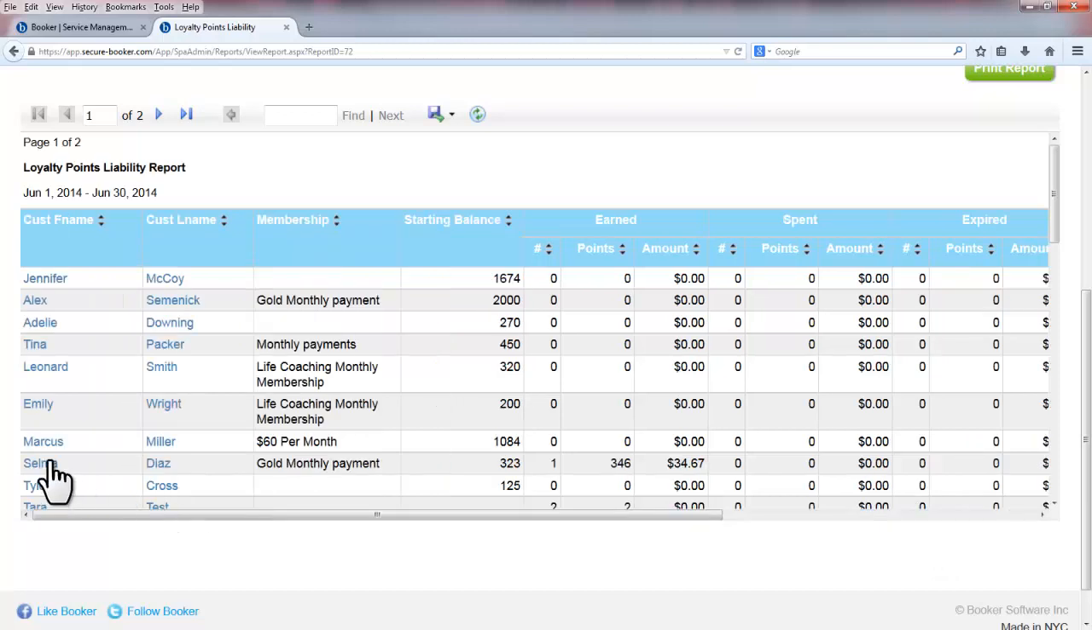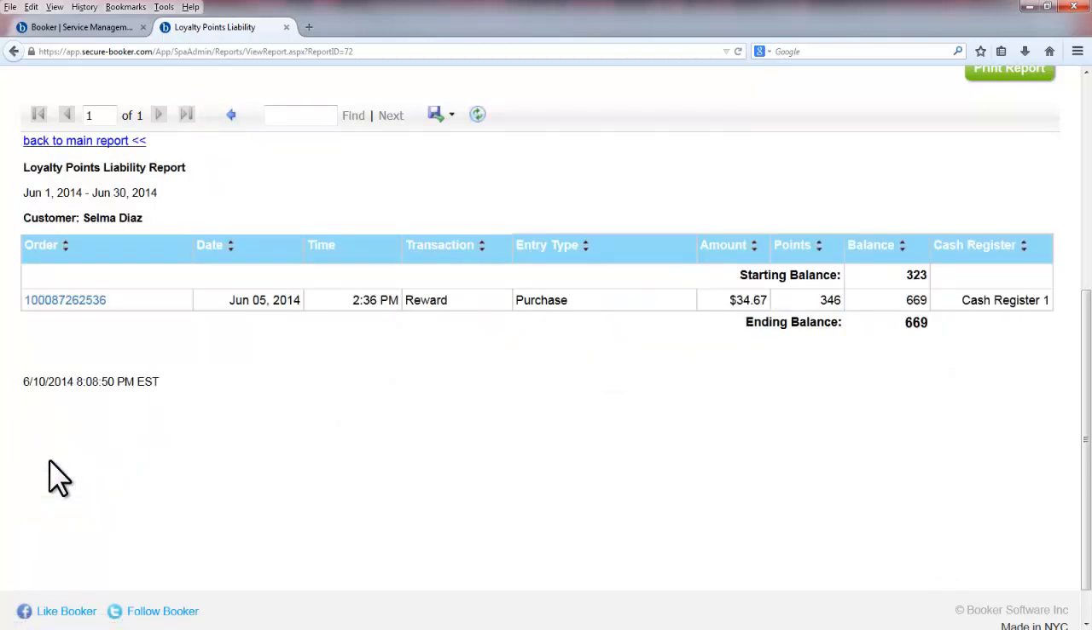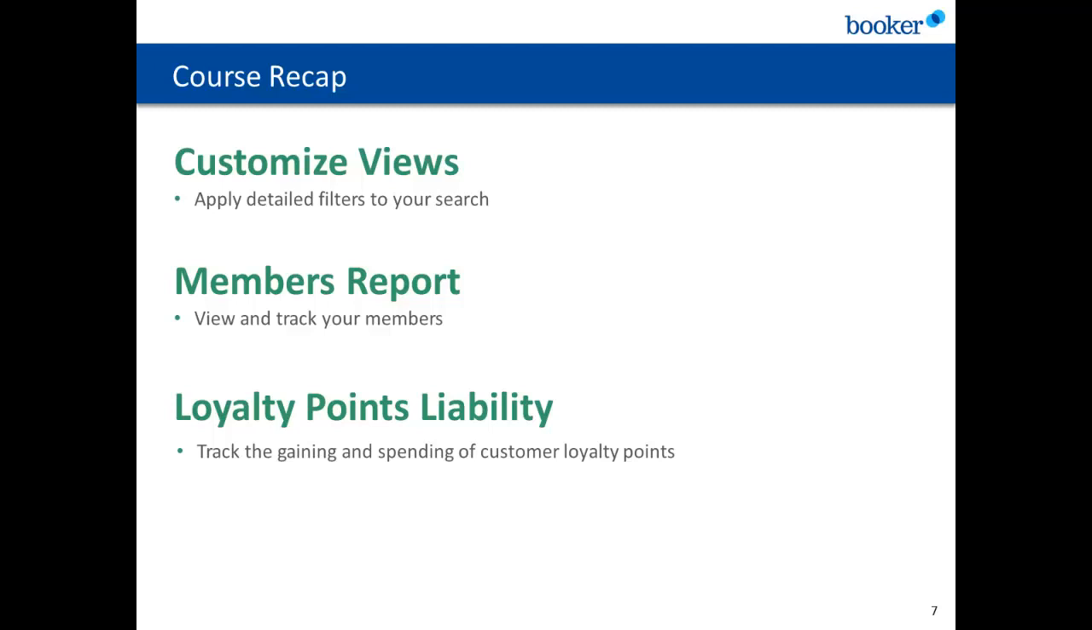If you click on someone's name, you can see more details, such as any orders in this time frame where any changes to loyalty points occur. Today we learned about customized views, the members report, and the loyalty points liability report. These are useful tools for gathering and tracking the information you'll need to help your business run and grow.